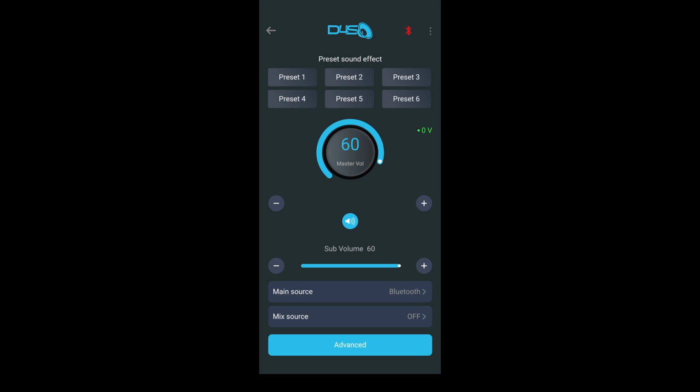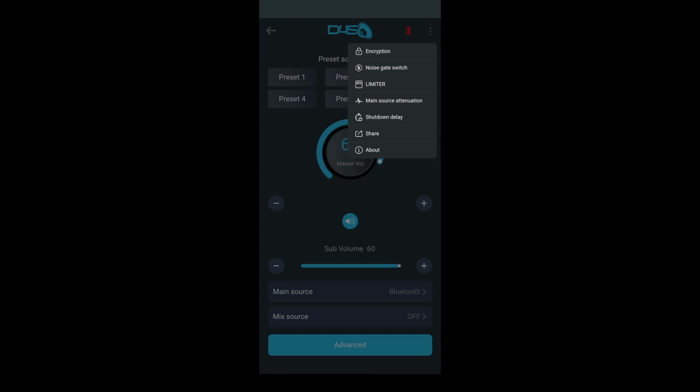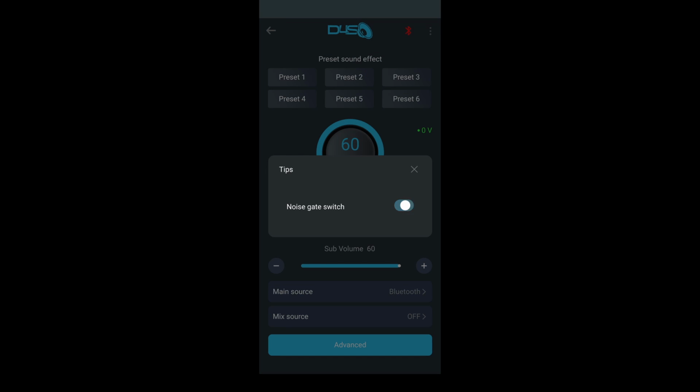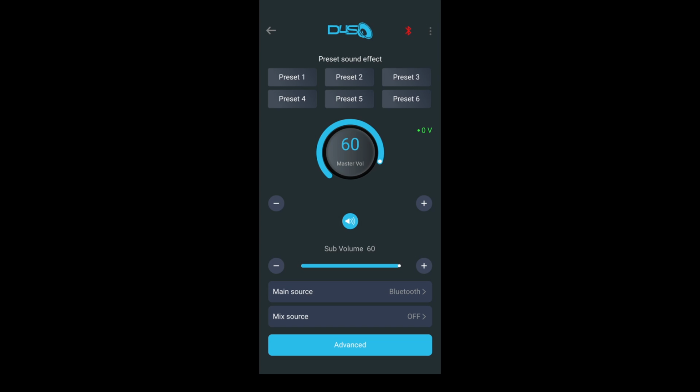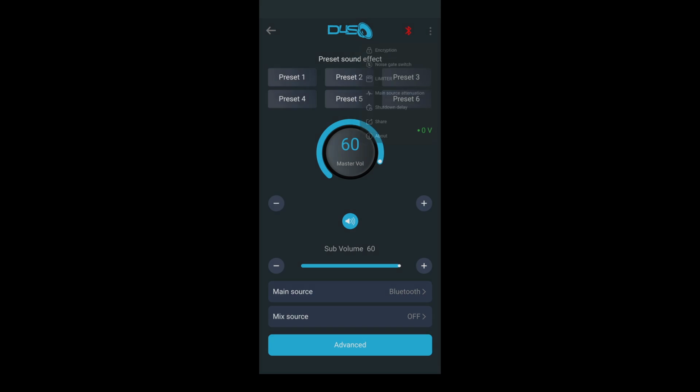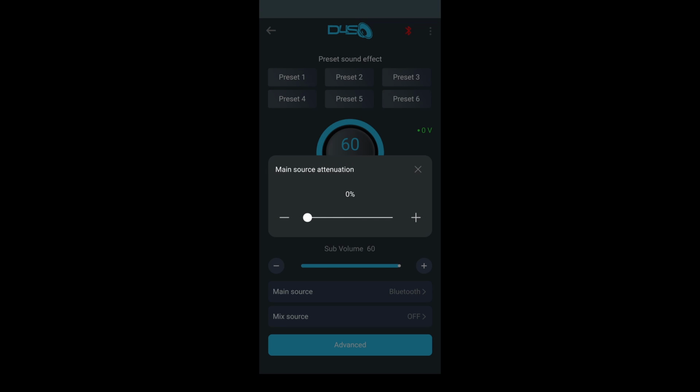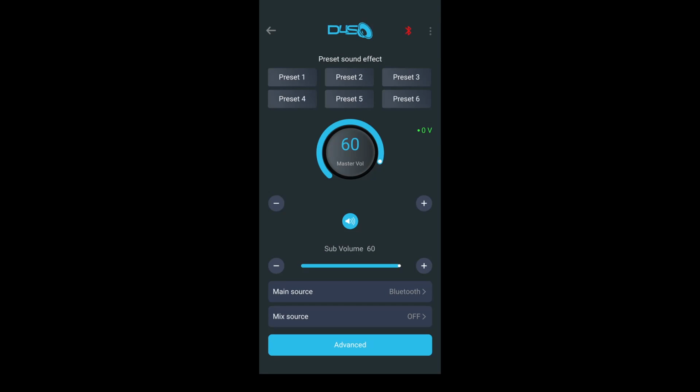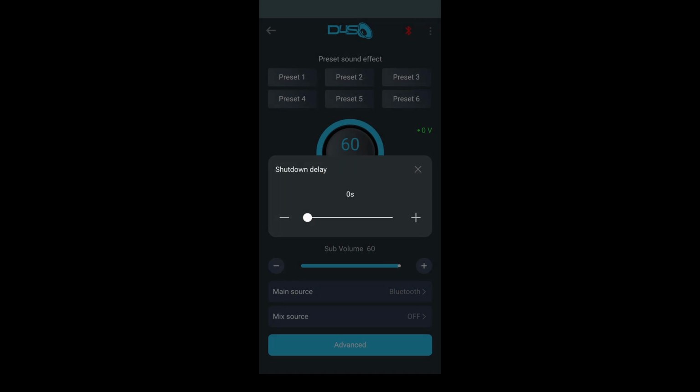If I click the three dots at the top right corner, we have some stuff to choose from. So we have encryption, where's your password, then we have the noise gate switch. Again, I'm not going to go into very much detail. If you want to learn more about that stuff, watch the previous video with the software and the PC. That is more extensive, and there I'm explaining everything in greater detail. Then you have the limiter we can choose for each individual channel. Main source attenuation, match the sources between the primary and secondary. And you have your shutdown delay, where you can adjust the timer until the DSP shuts down.